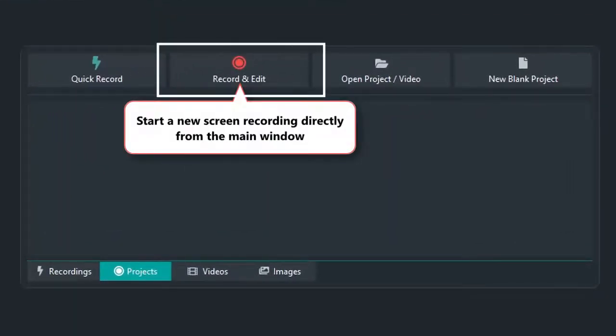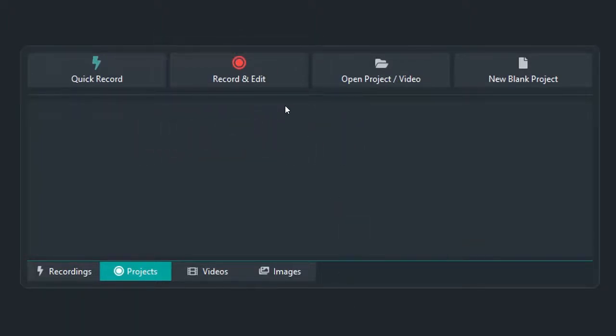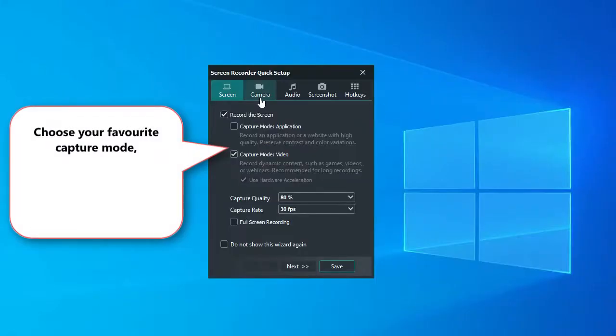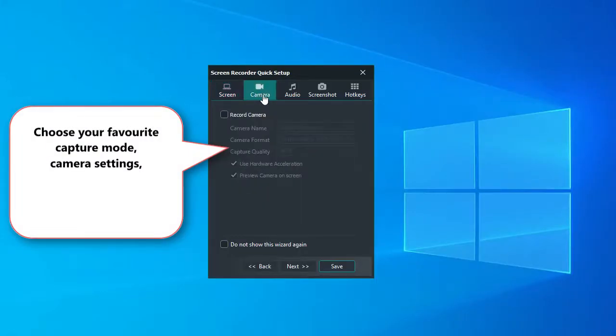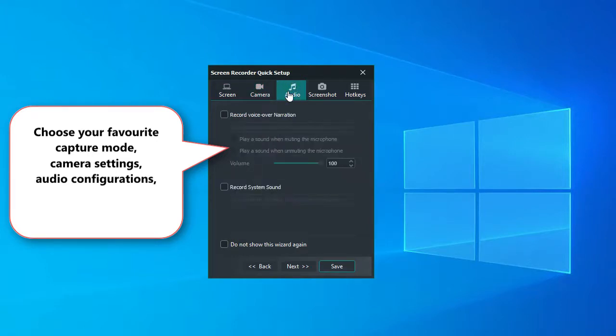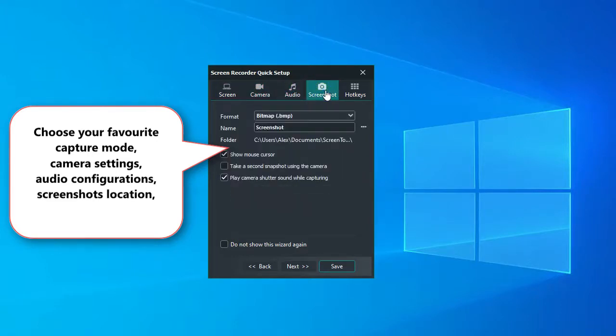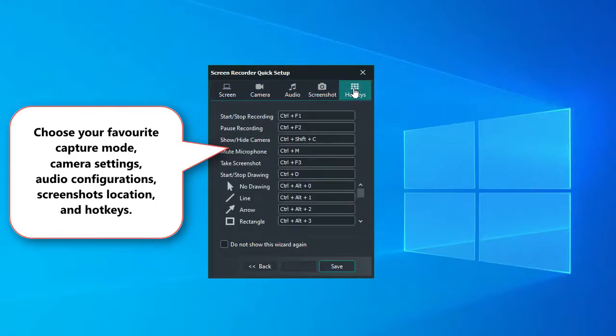You can start a new screen recording directly from the main window. Choose your favorite capture mode. Camera settings. Audio configurations. Screenshots location. And hotkeys.